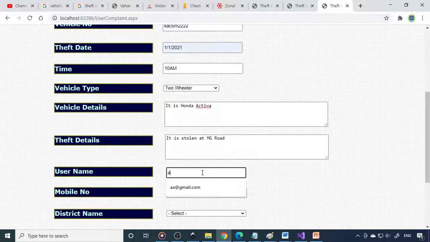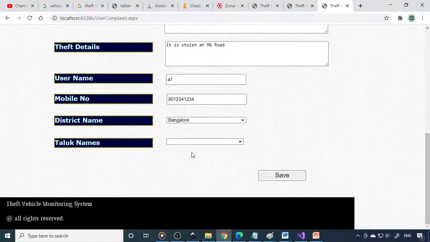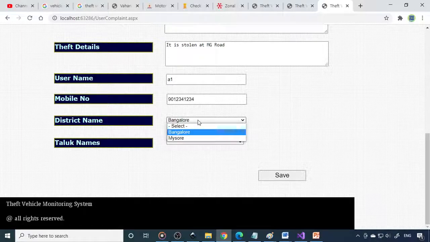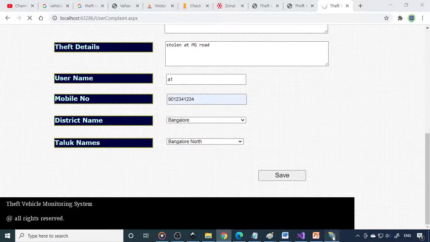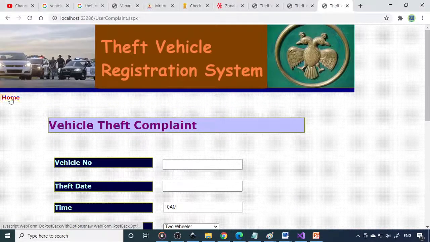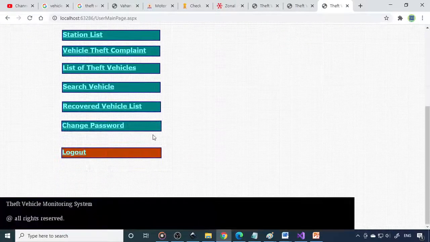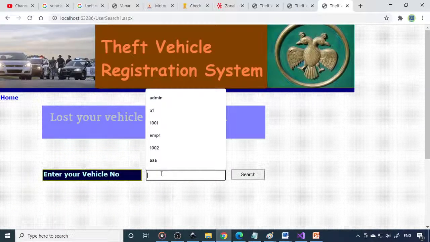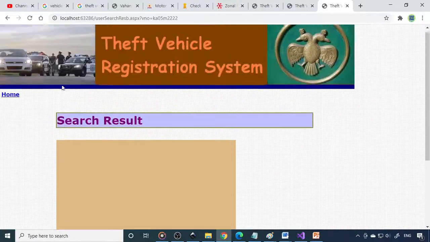Right. So then user ID, and then mobile number, district, which district it is, and then you need to select the corresponding taluk here. Okay, select the taluk name here and then you can save this. Now you can see that the record is saved successfully. Then if you go to list, the vehicles we lost will come here. Next you can search for the same vehicle. If it is recovered anywhere, we can get the details. Presently there is no detail.